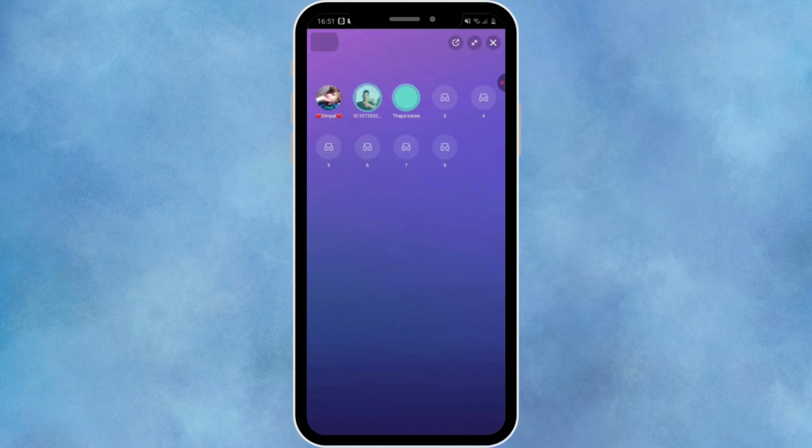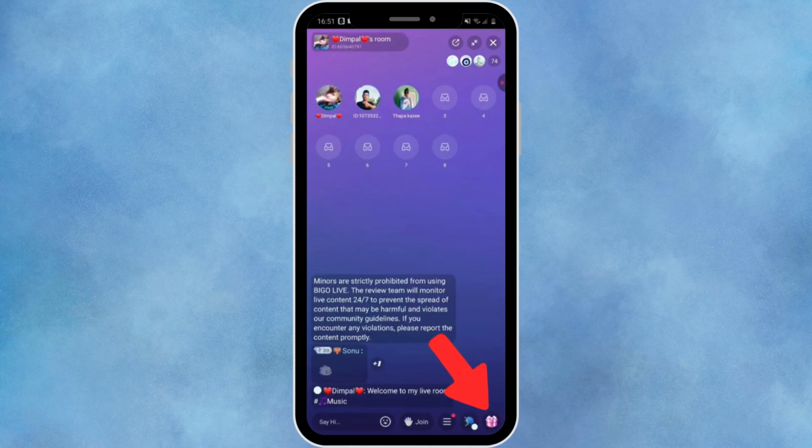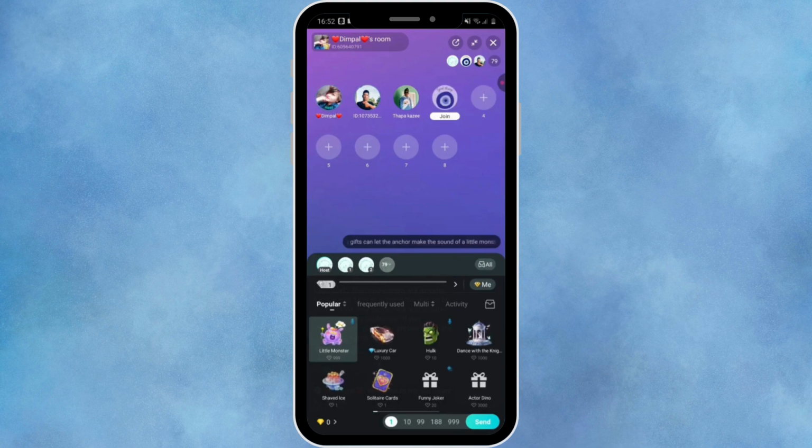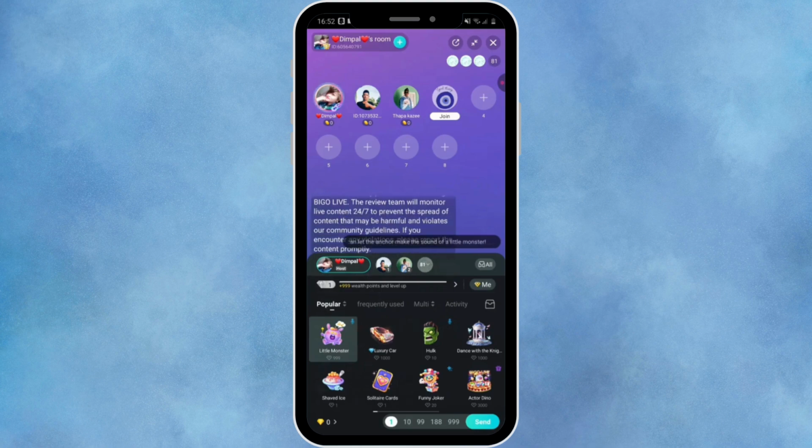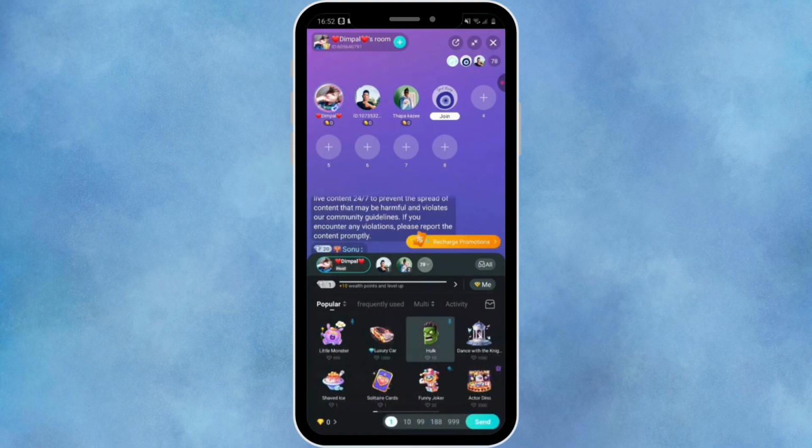First, open the Bigo Live app and join any stream you like. Look for the gift box icon, usually at the bottom right corner of the screen. Tap it. A bunch of virtual gifts will pop up, from cute stickers to flashy animations.